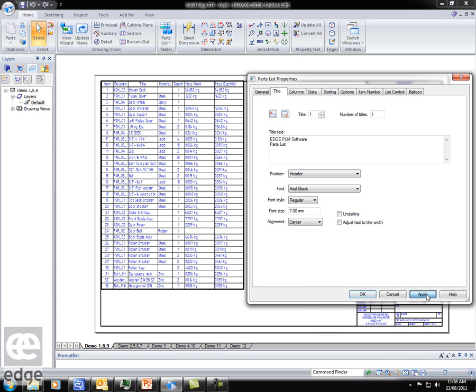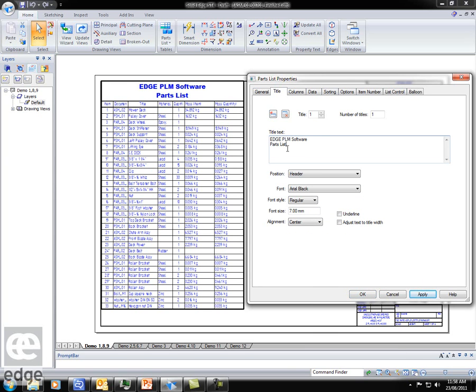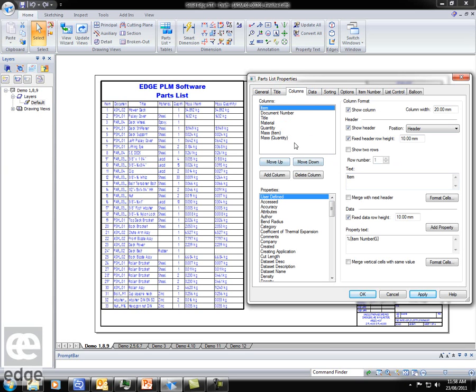And now when we apply, notice that we see the update there straight away, and we stay in the property table. This, to me, is a huge productivity gain, because you can work here without going in and out all the time.